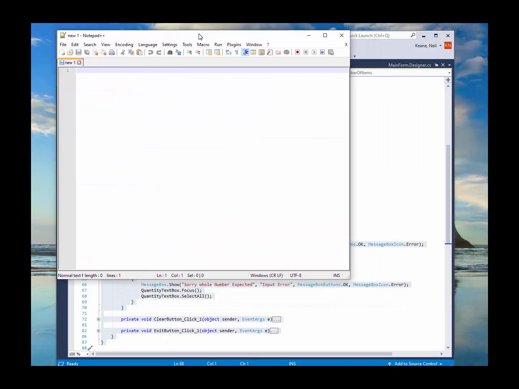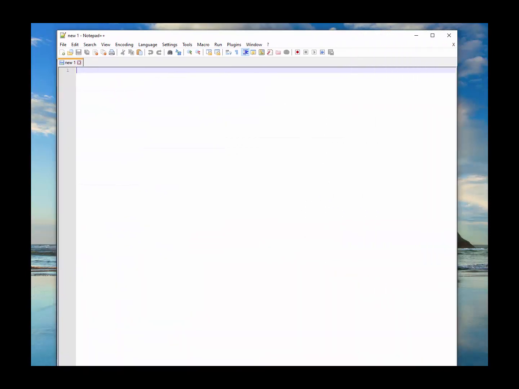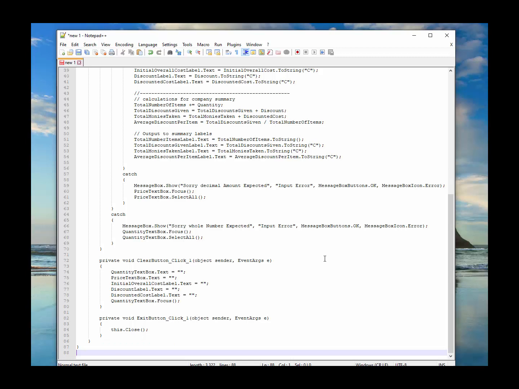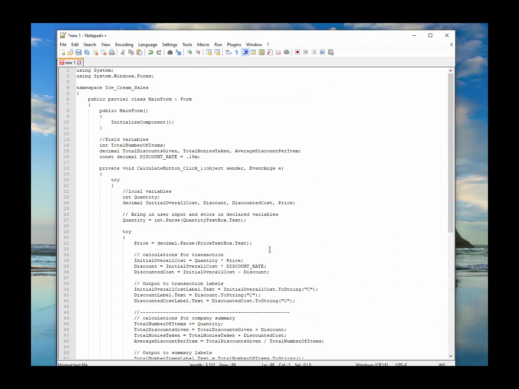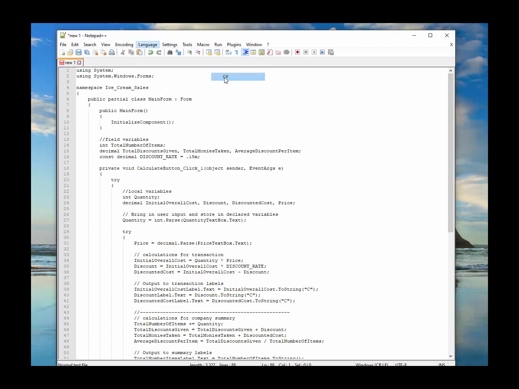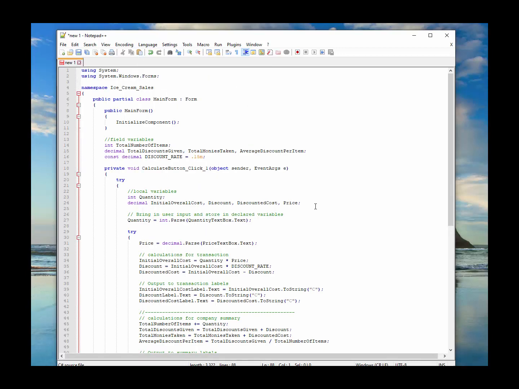So I have it here. Now this is a free open source tool and it's free to download. So just look it up on Google. All I'm going to do here is press Control V to paste it in. Now you can see that it's lost all this formatting, because at the moment it's not reading it as any particular type of programming language. So I go up here, go to Language, and I'm going to choose C#. Now it has its formatting back.